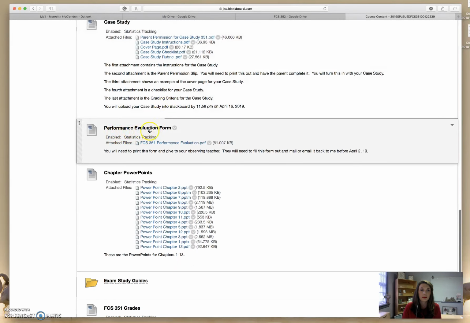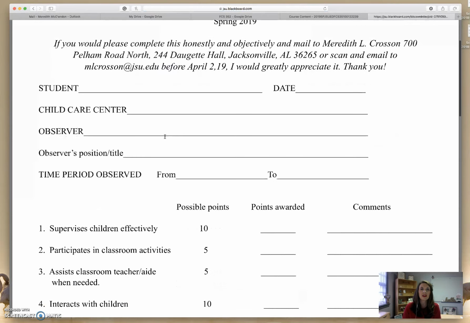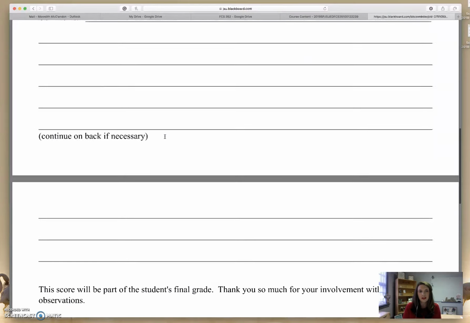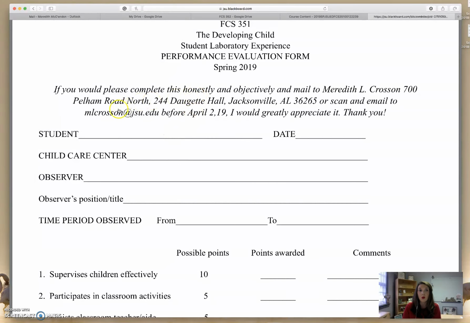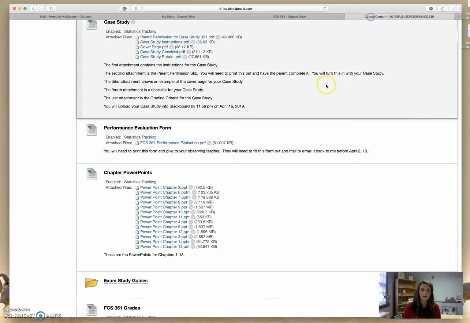This is your performance evaluation form. This needs to go to your cooperating teacher. You can give this to them now. You may want to hold off because they have a lot to keep up with, but they get to evaluate you and how you work with the children in the classroom, okay? Once you give this to them, they can either mail it to me or email it to me, whatever is easiest for them.